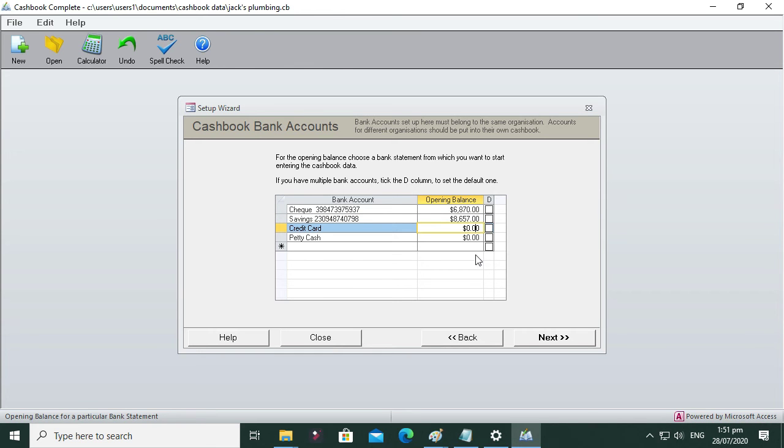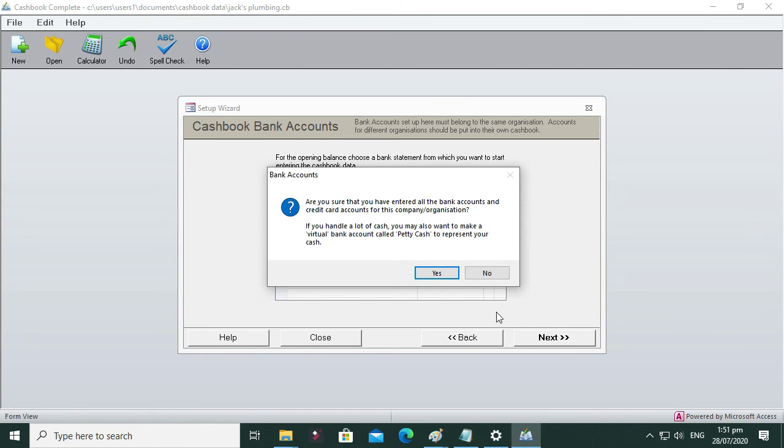And we'll assume that you pay your credit card off every month, so there's nothing outstanding. And for the petty cash, let's say you've got a petty cash box somewhere and you've got $244.50 in it. There you go. And that's, say, for the 1st of April on a certain year. Okay, so let's click Next. Are you sure that it's all correct?